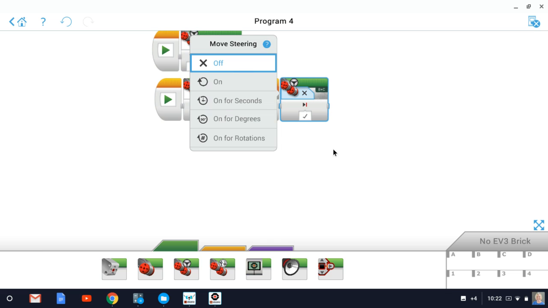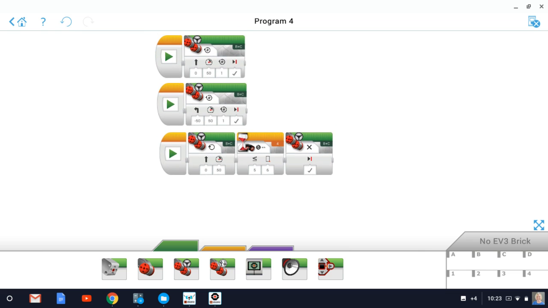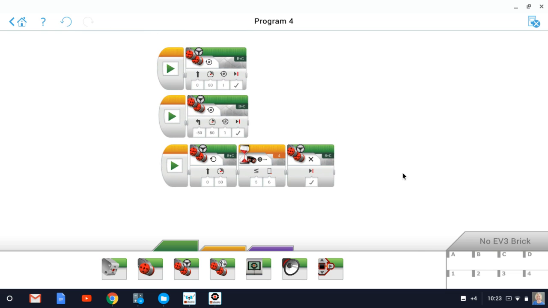So let's read through our code. So when we press play, we want it to go forward for the speed of 50. And then once it sees an object with the ultrasonic sensor at equal to or less than 6 centimeters, then we want it to completely stop. And we are done. So once you've done those 3 different coding right here, I'm pulling it back down, then you're done with your coding.